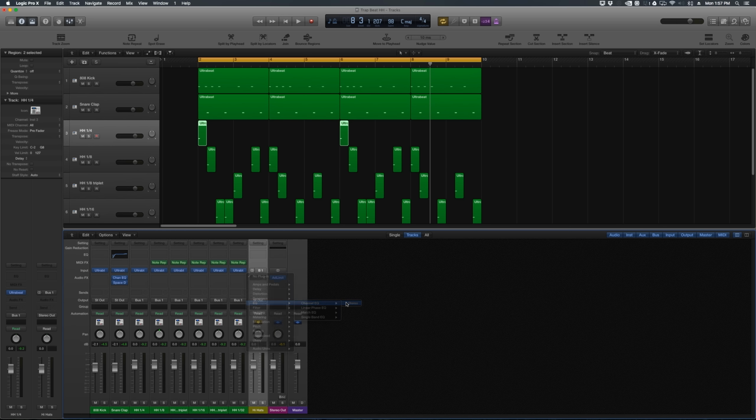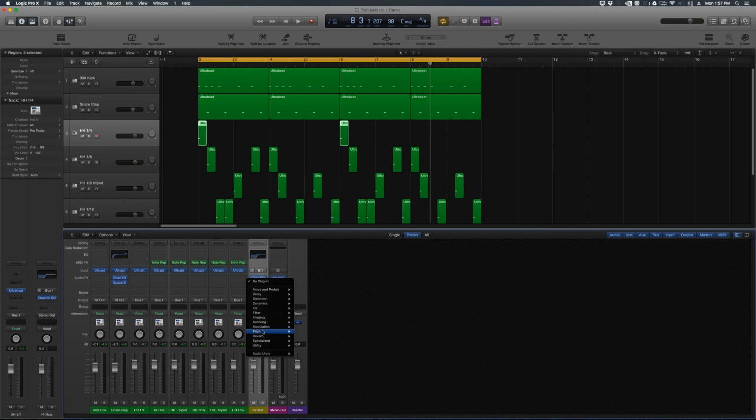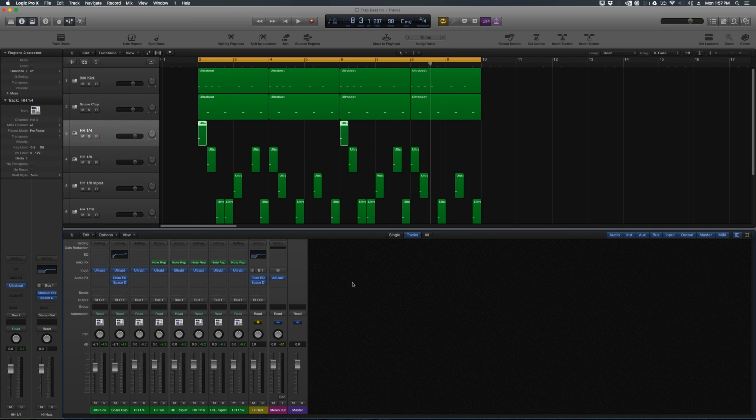And I can group EQ these if I want to. I can add reverb and other effects as a group this way and not have to worry about putting the effect on every single individual instrument, which wastes CPU power. So now I can just basically process these as a group as opposed to having to process them individually.